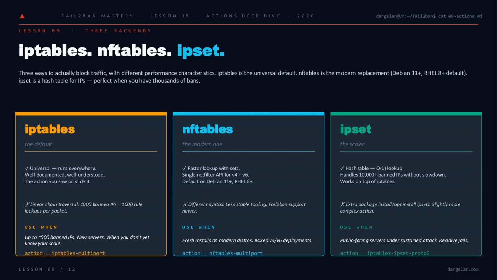There are actually 3 backends Fail2ban can drive. Iptables is the universal default, fine until you start collecting bans. Every packet walks the chain linearly, so 1,000 bans means 1,000 lookups. nftables is the modern replacement, default on Debian 11 and RHEL 8 and up, with faster set-based matching. And ipset sits on top of iptables with an O(1) hash lookup. That's what you reach for when a recidive jail is holding 10,000 addresses without breaking a sweat.